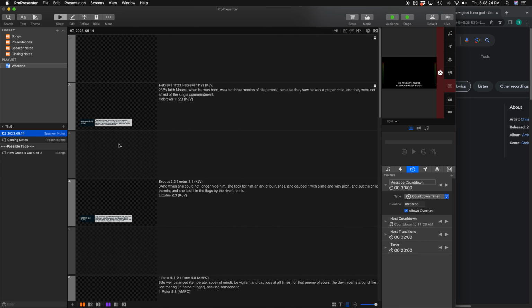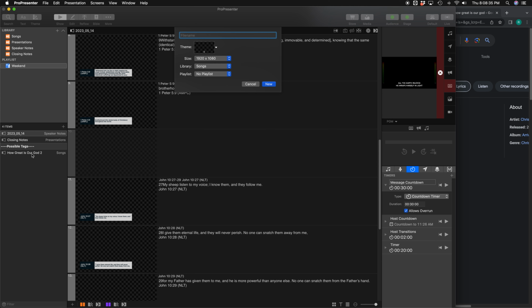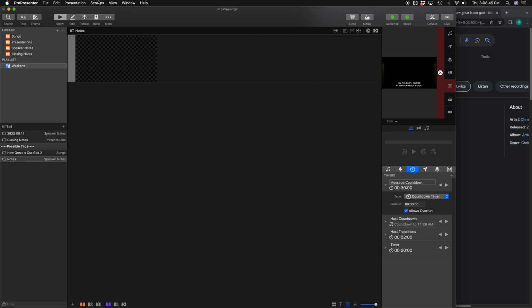For notes, I like to have a document ready for notes already. So in the same way that we created a kind of document or a presentation for our songs, I'm going to create one for notes. I'm just going to call it notes here. The library, I'm going to put that in speaker notes and new. And let's go to Bible.